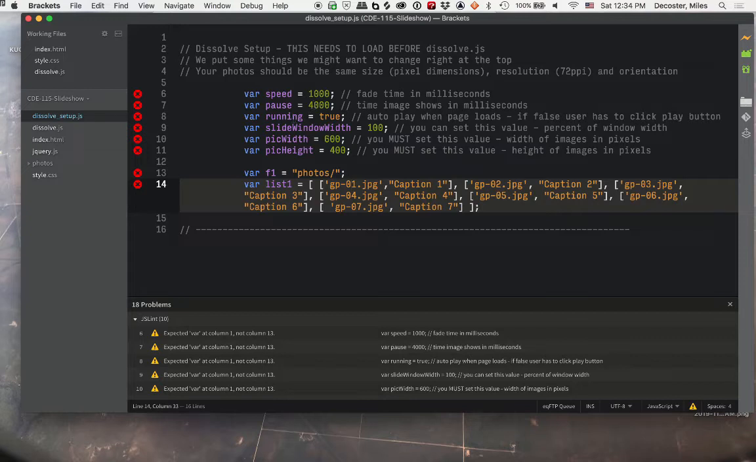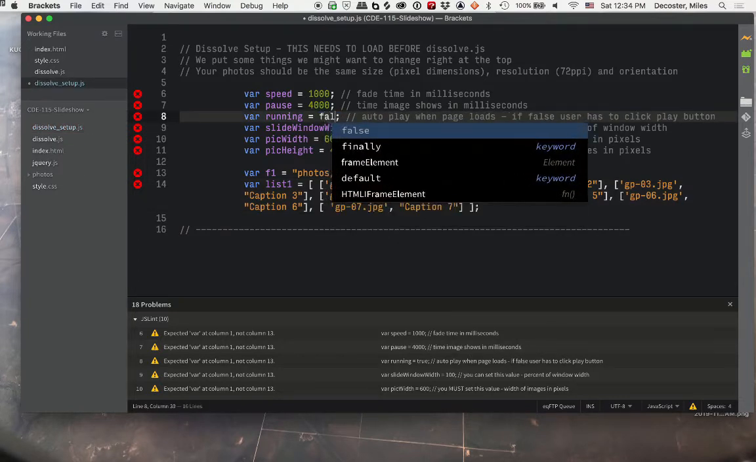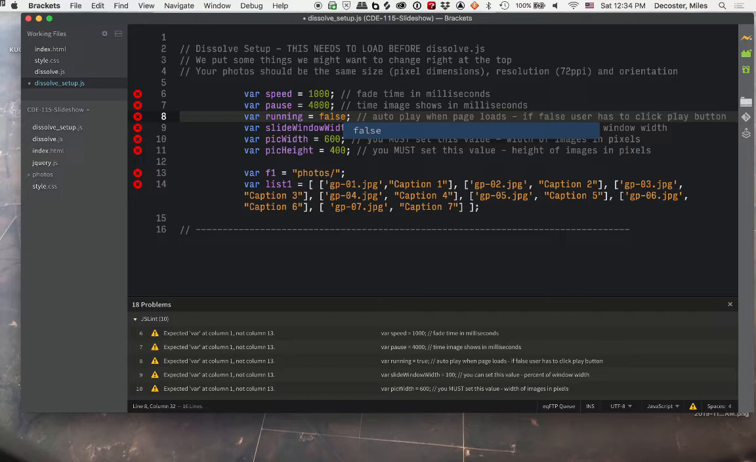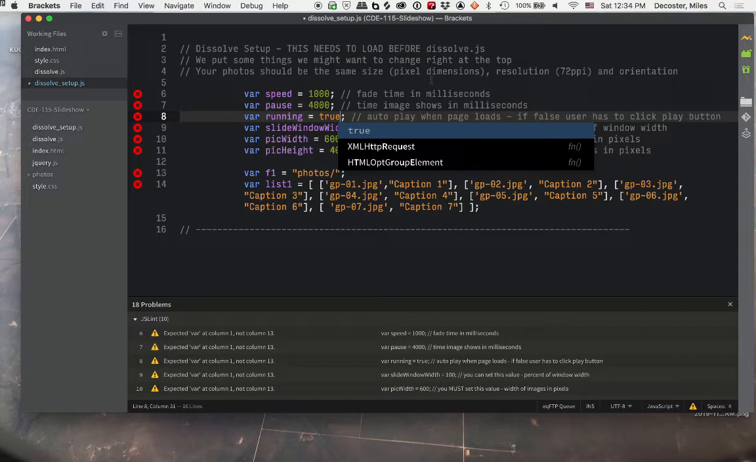Running is determining whether or not the slides start running automatically when the page loads. Our default is set to true. If you want the user to have to click the play button for the slides to start, change that to false. Not in quotes, just the word false. So it's either true or false. Set it back to true.